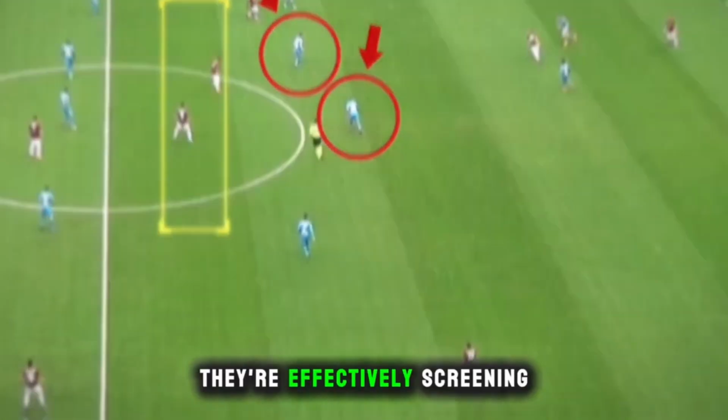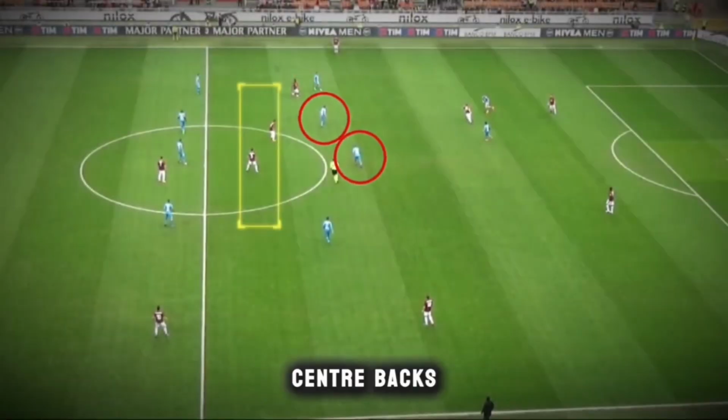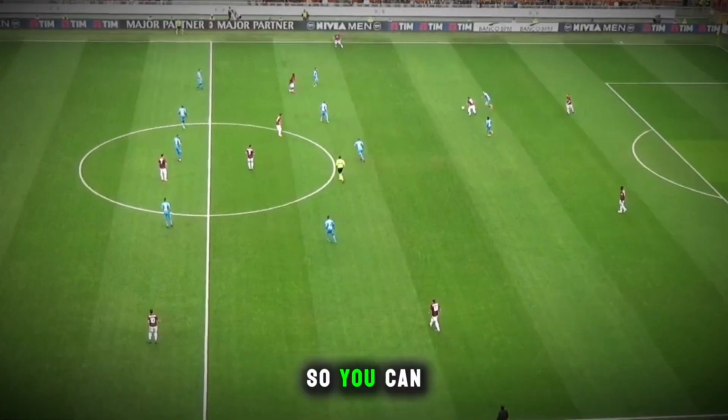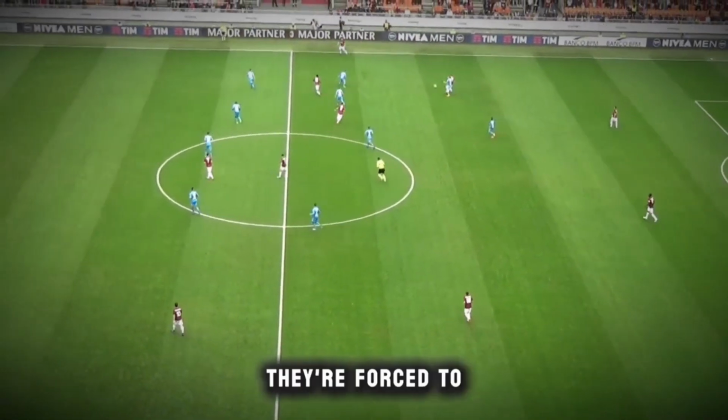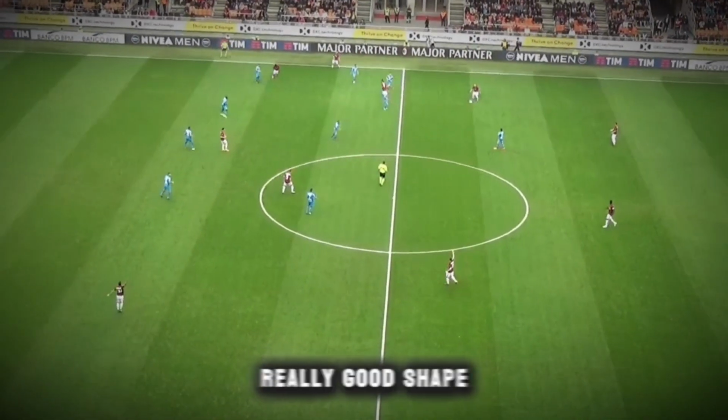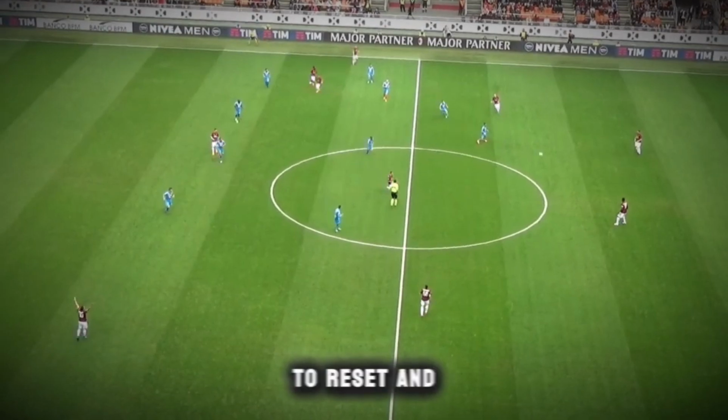So you can see they're effectively screening that space in front of the centre-backs, cutting out the passing lanes and stopping the central counter-attacks. So you can see here, as the play develops, they're forced to go wide. They can't progress again because they've got really good shape, and they have to reset and come back out the other side.